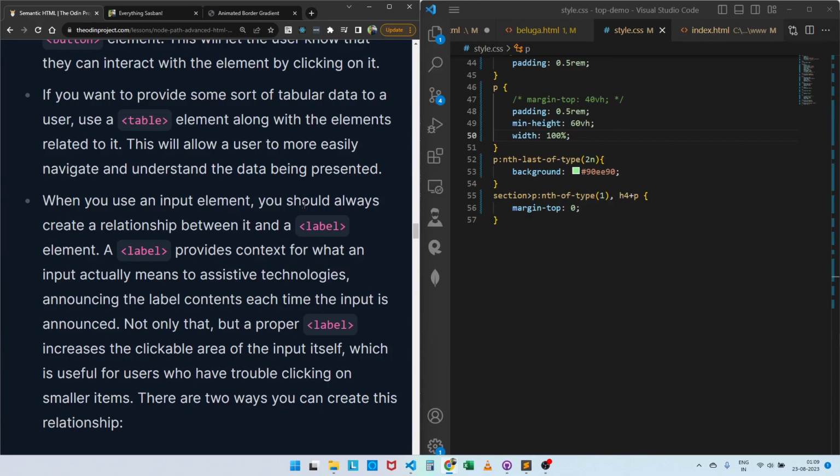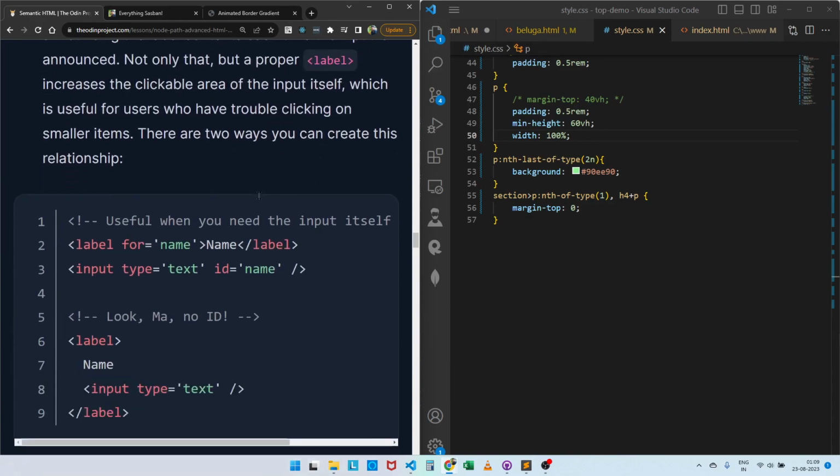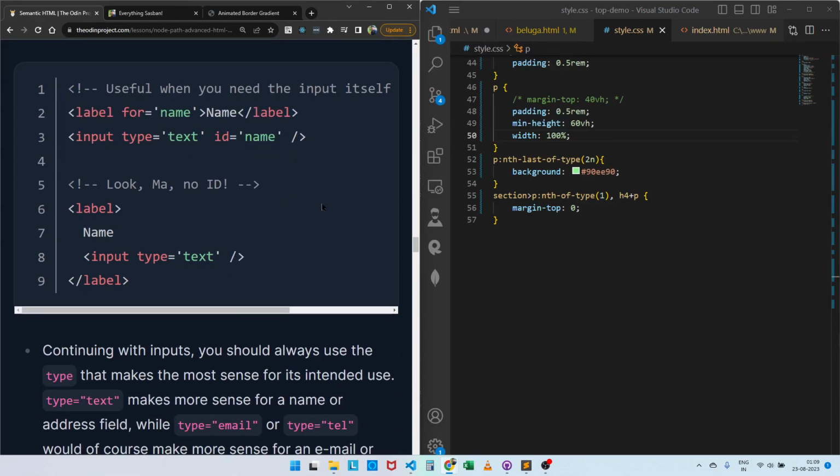There are 2 ways you can create this relationship. So one, using label for, with the input type text, ID name, and the label's for is also name. And two, a label without any ID, so just label, name, and the input text inside the label tag.